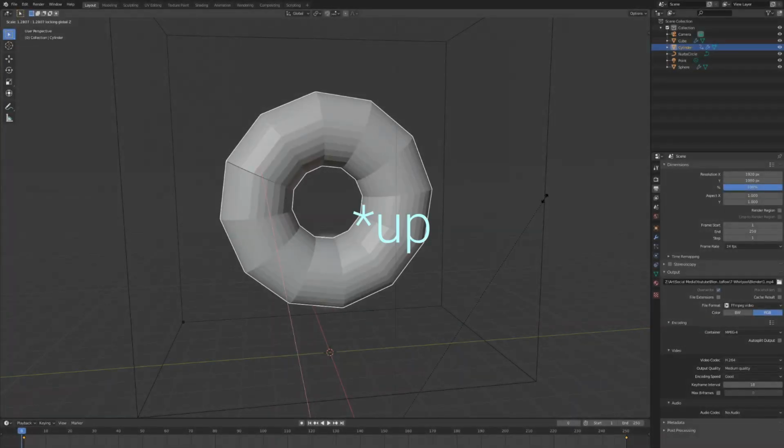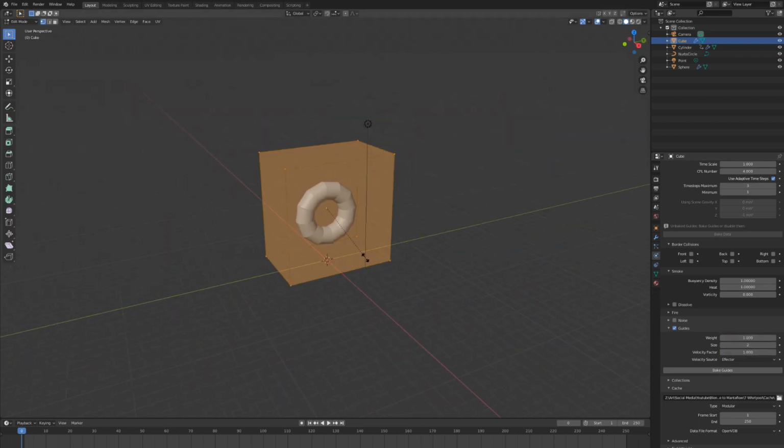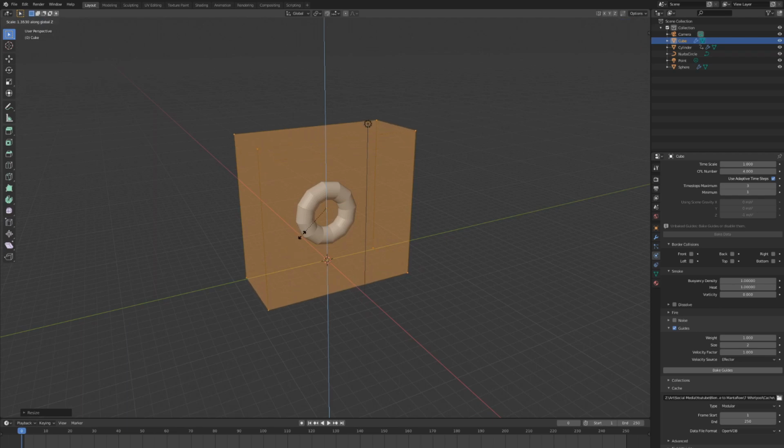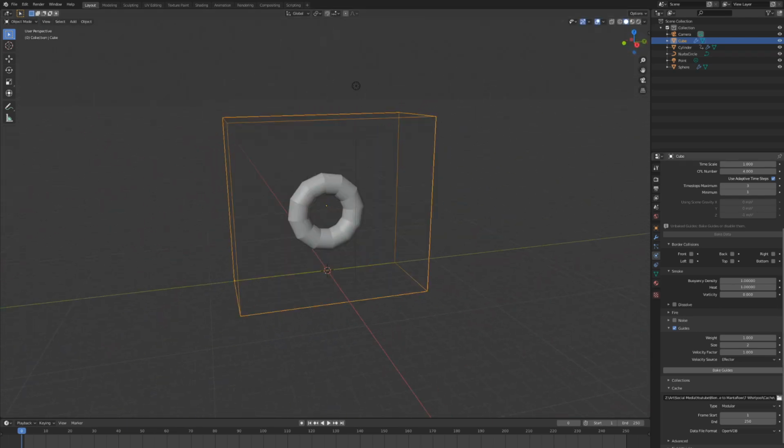I'm going to scale down my cylinder a little and decrease the size value for my guides. I'm also going to set the velocity factor and the weight to 1. If your smoke is colliding too much with the outside of the domain, just scale that domain up a little bit. Once you've tweaked this and baked at a low resolution to make sure it looks pretty good, bump up the resolution for a final bake.